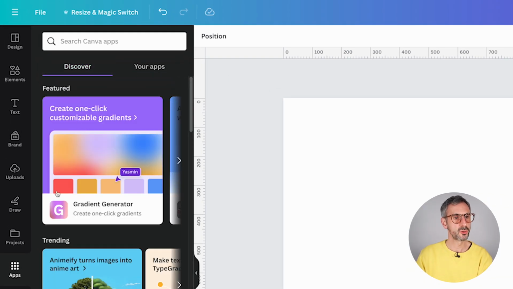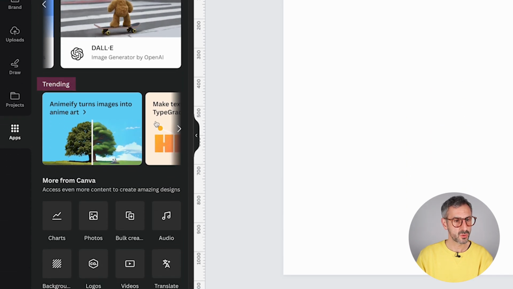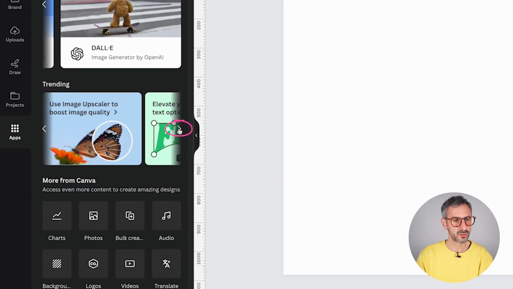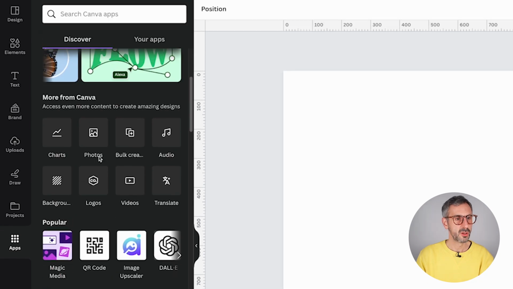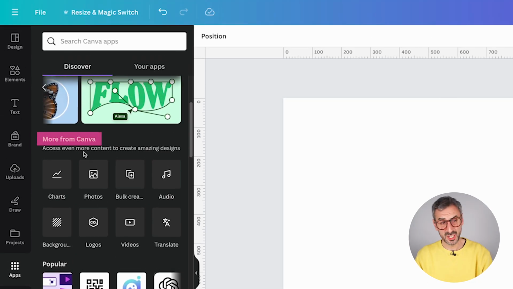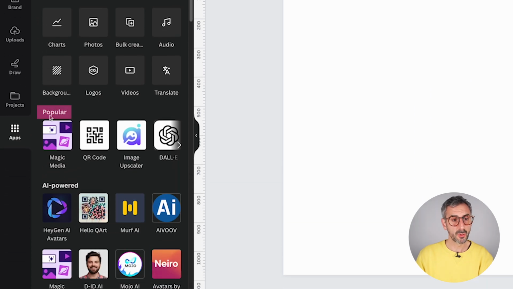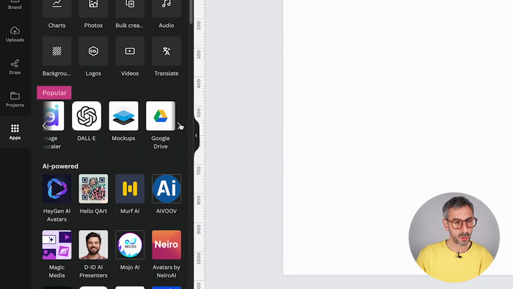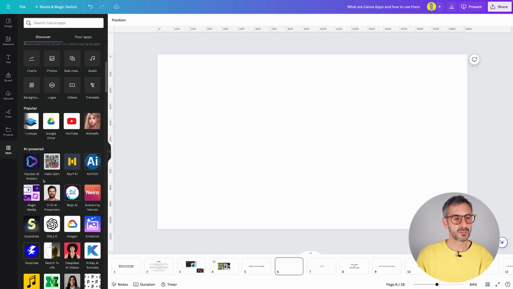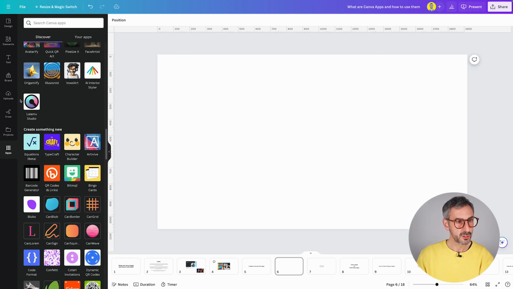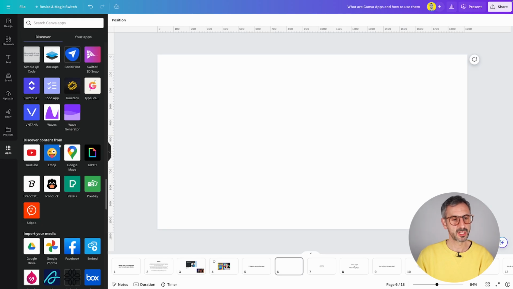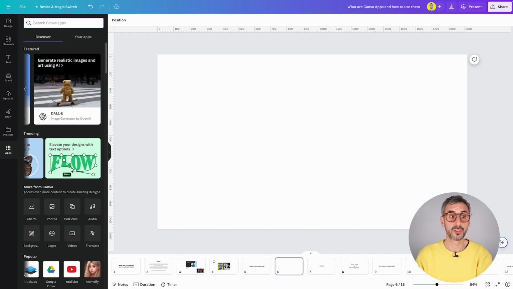I want to show you that you have the same sections. You have your featured apps right here. You have your trending apps, and these are carousels, so you can navigate with the little arrows. You have more apps or features from Canva. We've already talked about this in a previous lecture of the course. Then you have your popular apps. So all the popular apps right here. And then you have the same categories, AI powered, you have your create something new, etc. So you can browse or you can search for a specific app.